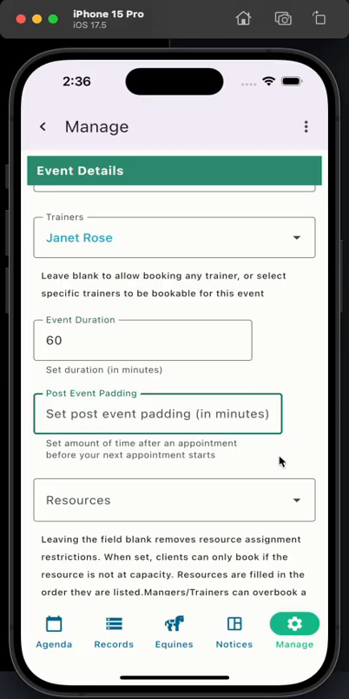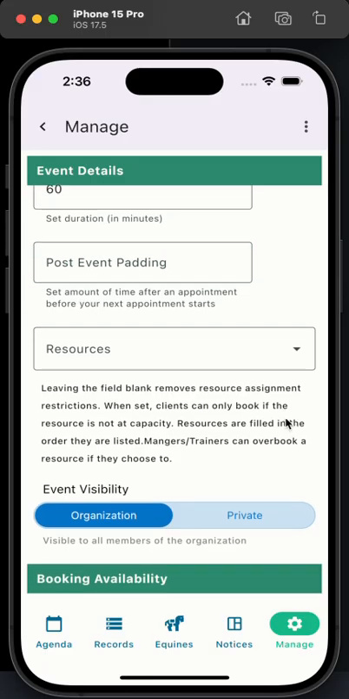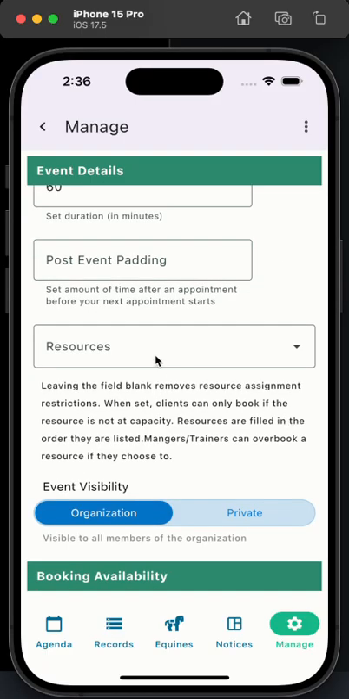The resources field defines where the event can take place. If you leave this field blank, any available resource is a potential location for this event. If you have multiple locations created, but some locations are not suitable for the event, you need to set the locations that are suitable for this event so that the ones that aren't suitable are excluded.